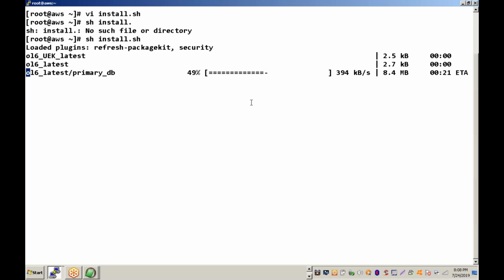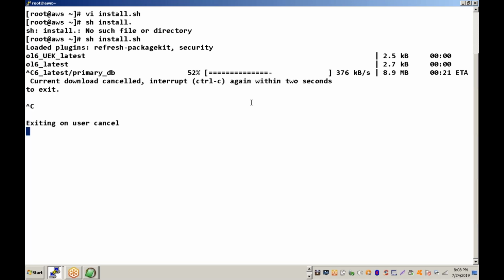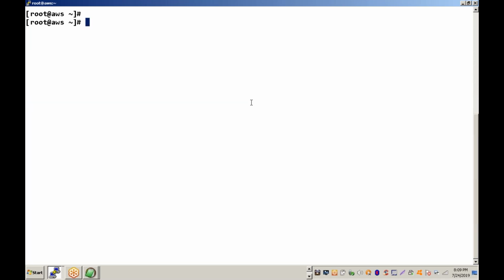I will start this one. This is not my intention. See here, what is the intention of this script? It will install only the HTTPD software. But is it possible to install every software?